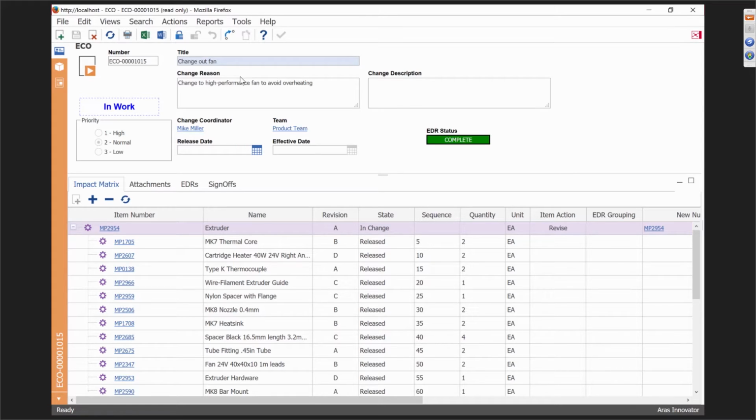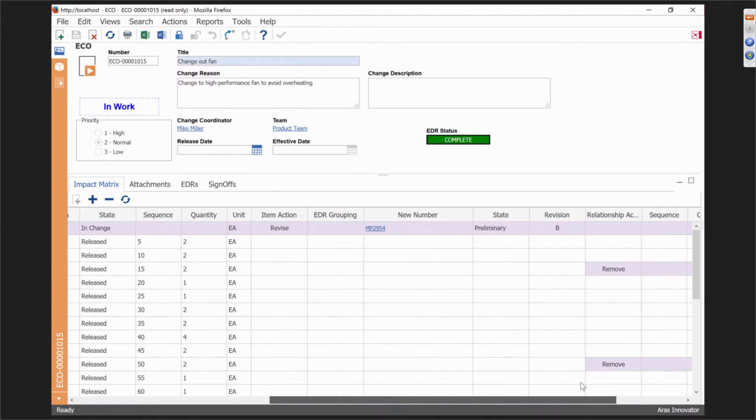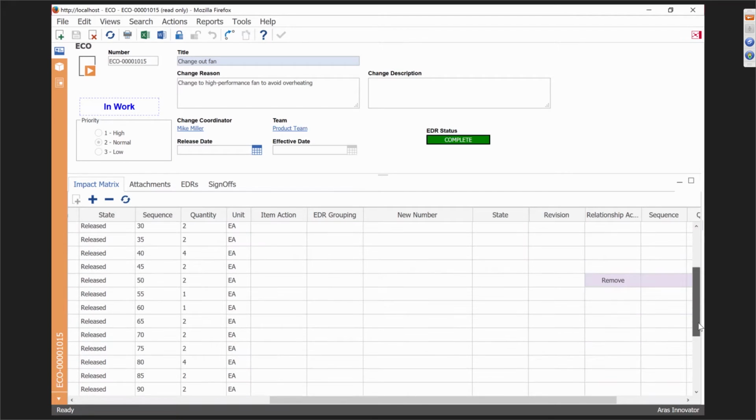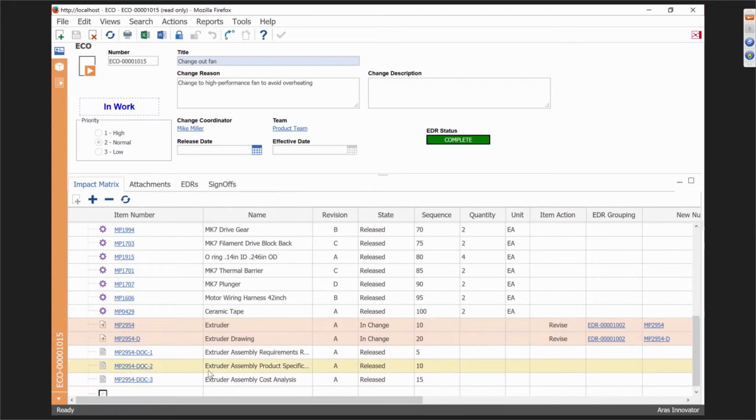So here you can see that this is the detail. This is the actual form itself, the ECO form itself, as to what's going on with this particular change. This is using what we call our Express ECO. This Express ECO is basically a modification. We are going to change this assembly. We're revising this assembly. You can see that it's not going to be renumbered. It's going to remain the same number, but go to revision B. There's also a couple items being removed. And then if we go further down the list, you'll see that there's also some documents that are being modified.